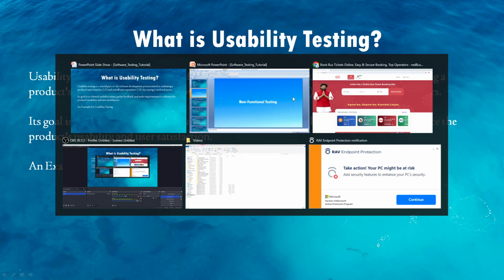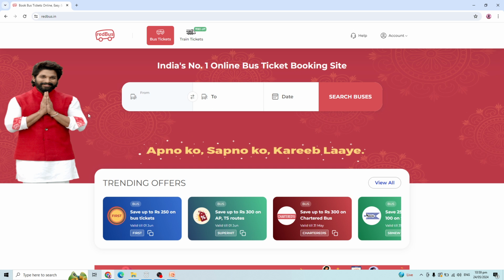It's just a website. See this. This is a UI. This is one of the ticket booking websites. They say it as UI.